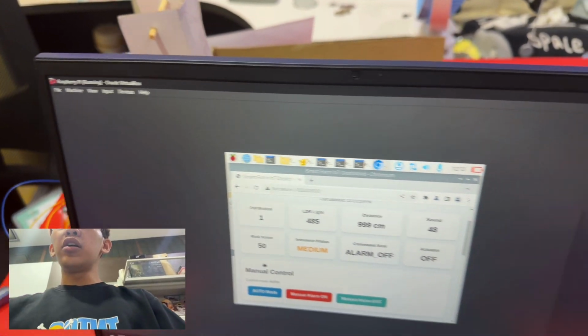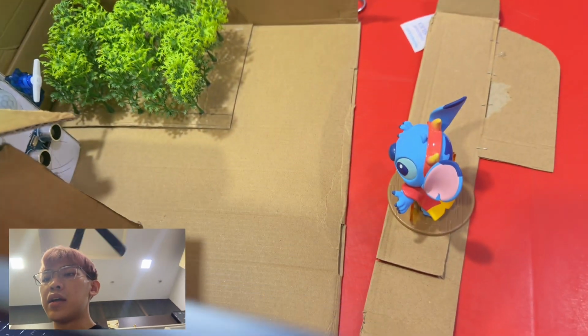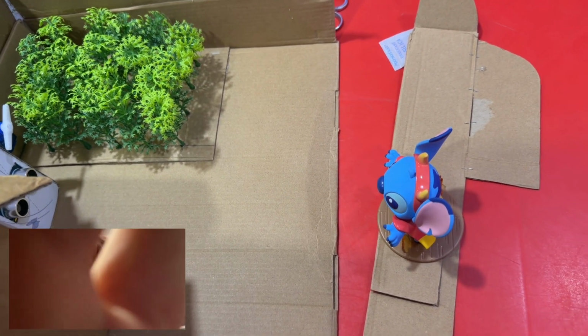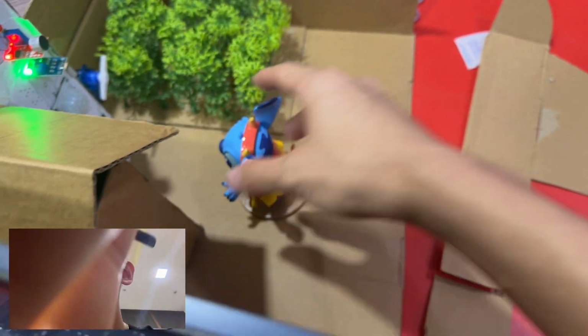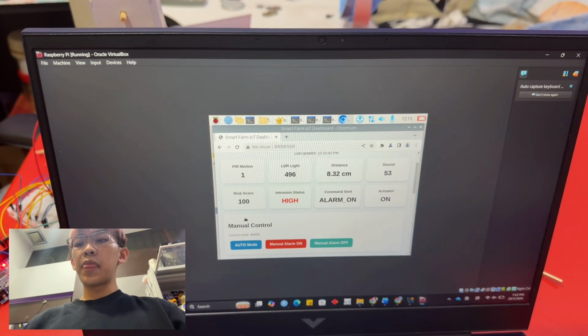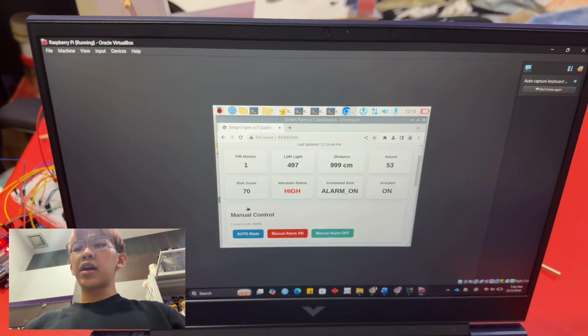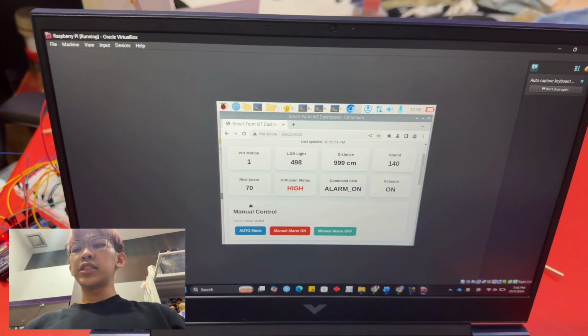Now I will use this door to simulate an intruder entering the farm area. When I move the door near the entrance, the PIR sensor detects motion. This adds 40 points to the risk score. Then I move the door closer to the ultrasonic sensor. Since the distance is now less than 3 cm, the system adds another 30 points. Now the total risk becomes 70, so the system status becomes high.